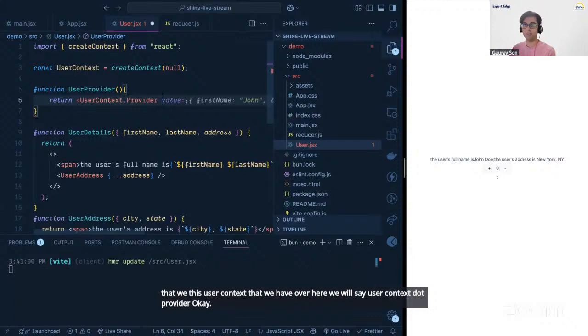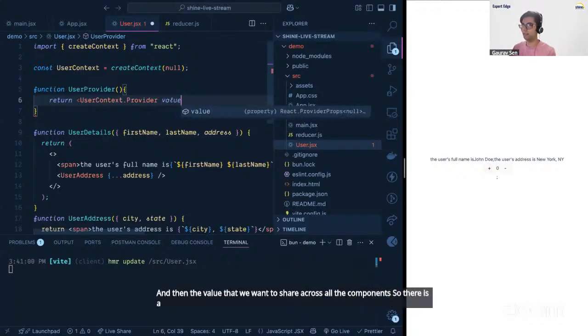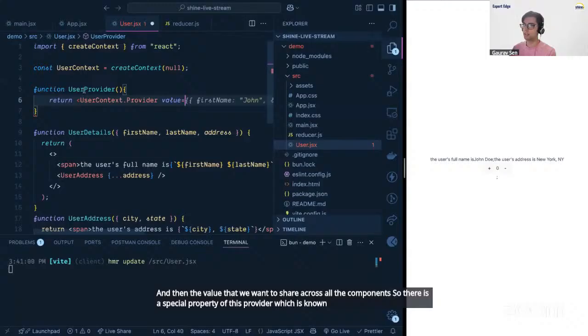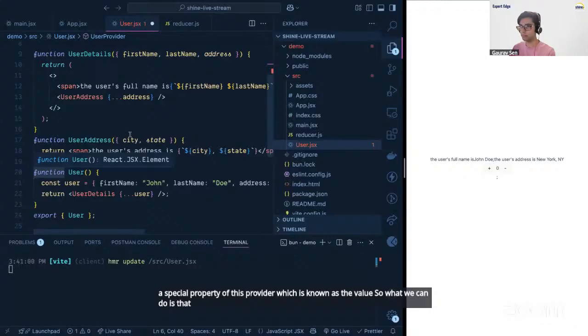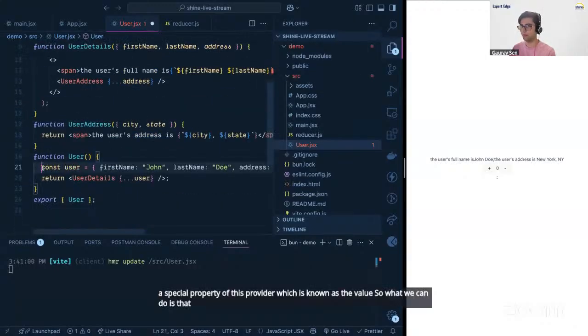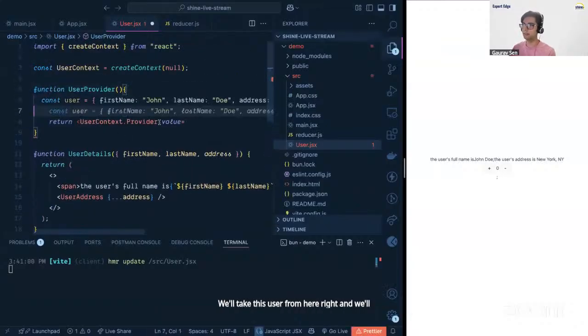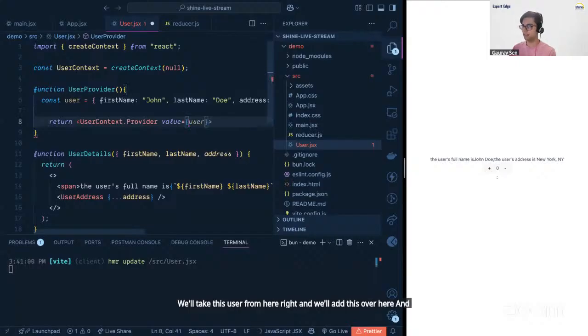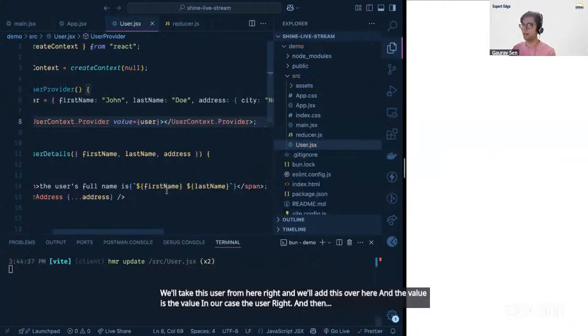And then the value that we want to share across all the components. So there's a special property of this provider which is known as the value. So what we can do is that we'll take this user from here, right? And we'll add this over here. And the value is, in our case, the user, right? And then we will close this provider.